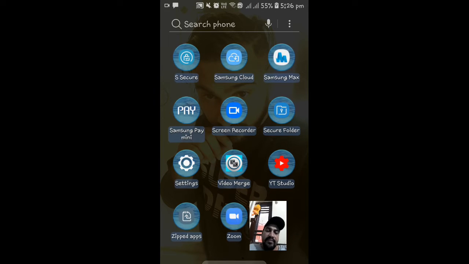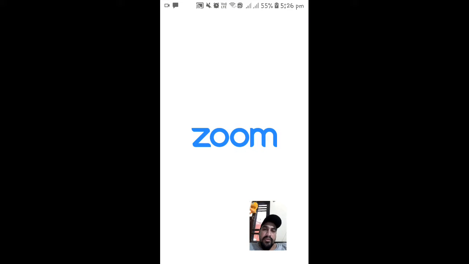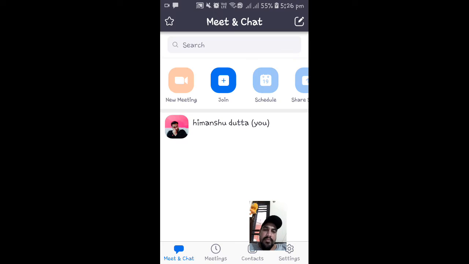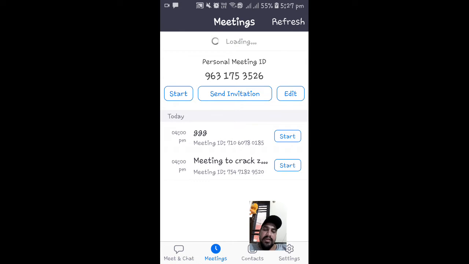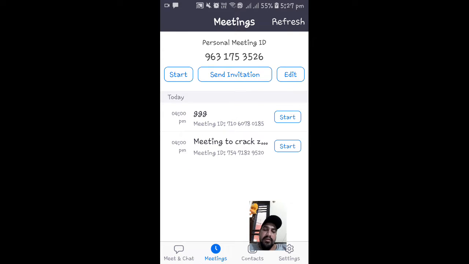Then thereafter when you click on that app, there would be an app icon like this, and you're going to click on that. When you click on this app, there are some options. First, you're going to see four options down there: Meet, Chat. So if you want to chat over there, and Meetings, the kind of meetings you have already arranged.